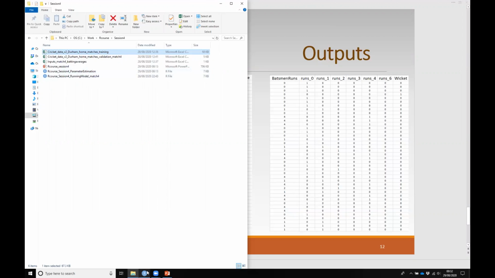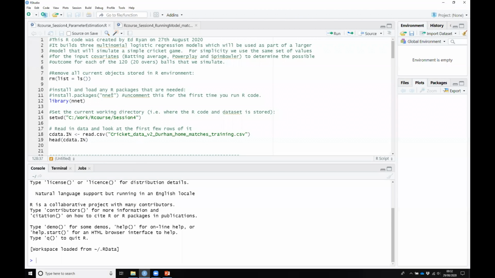So let's go to the actual R code itself. We've got 2 R scripts here. The first one is going to be estimating the parameters of each of the 3 logistic regression models, and then the second R script will be actually running the model using those parameters and other inputs.